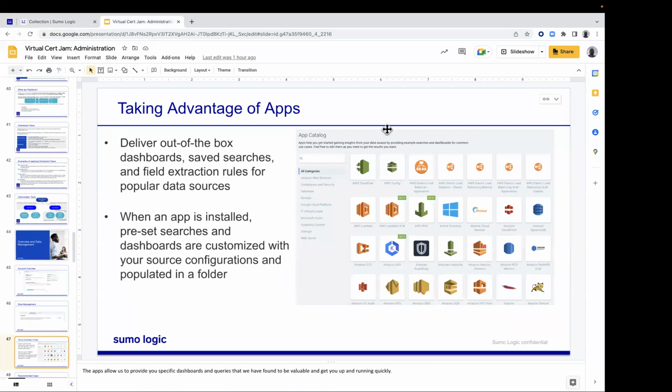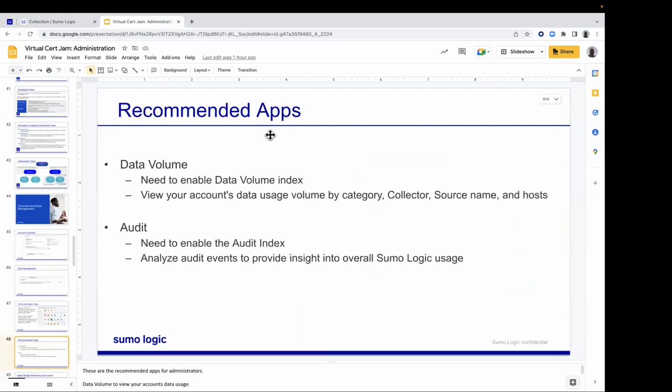All right, so what you and I want to do is take advantage of some more of those out-of-the-box apps. Again, we recommend you do this. We deliver over 200 of those out-of-the-box apps that have predefined dashboards, saved searches, and they also have some field extraction rules, okay? The recommended apps that we suggest you download and add are the data volume, so you can view the users' accounts and their usage based on their collectors, source names, and host names. Okay, and we also want you to do the audit.